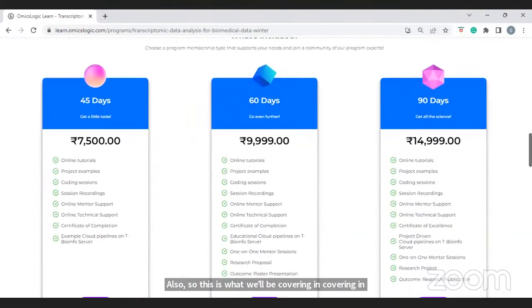Now, when you scroll down, you can see there are three different tenures. One is 45 days, another is 60 days, and then there is the 90 days tenure. So there are some common resources which everyone would have access to if they enroll in the program.